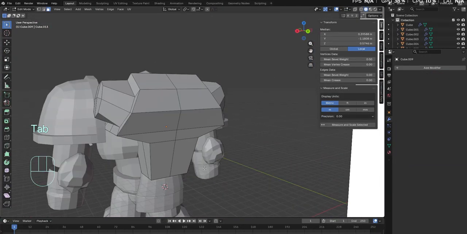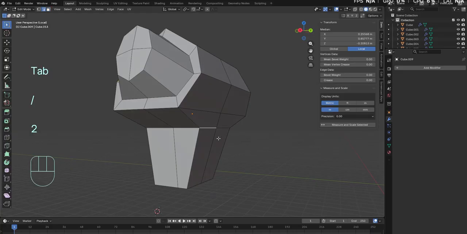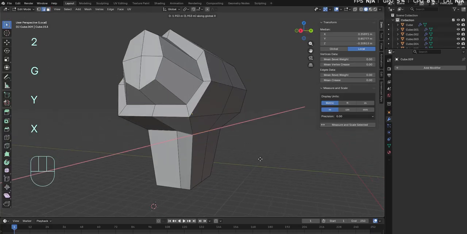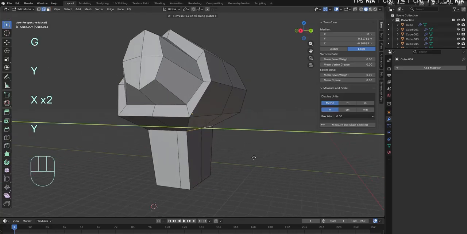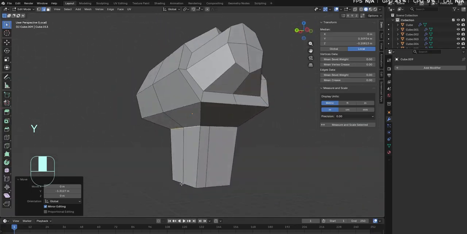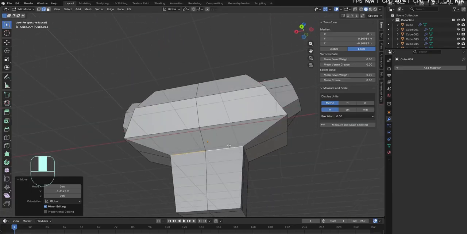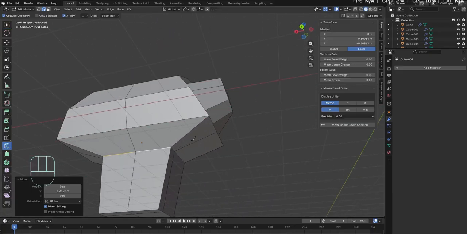Anyways, let's adjust the rest of our character. And at this point, what I do is repetition. So I'm going to leave myself to model and show you what I'm doing.